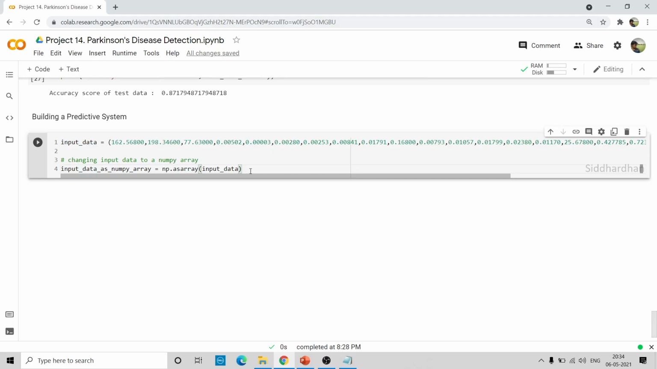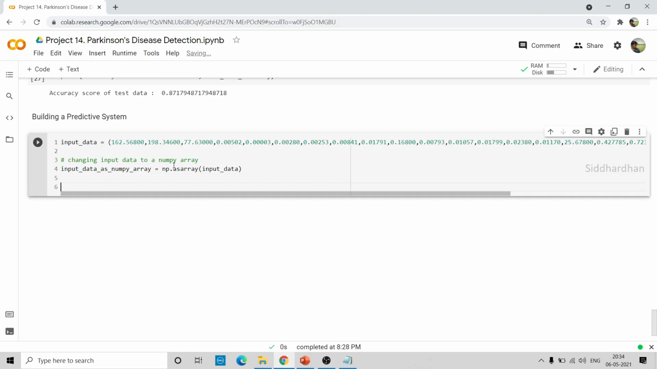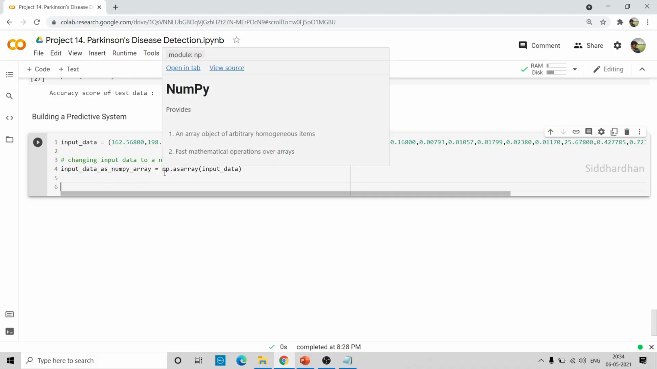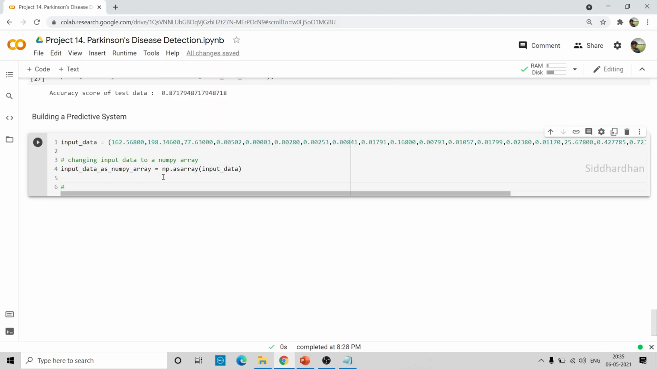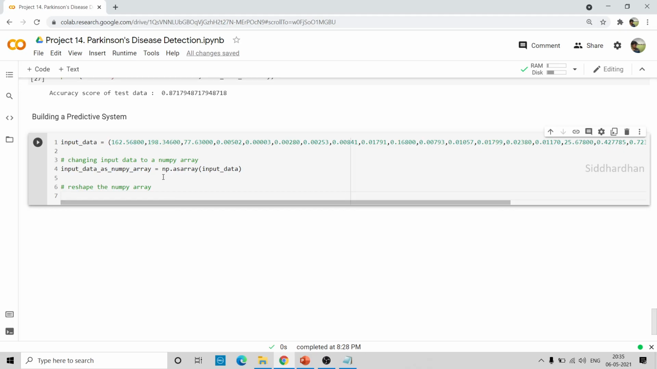Now what we need to do is reshape this array. So the next step will be to reshape the Numpy array. I'll explain why we are reshaping the array, but let me first do this. So input data reshape.